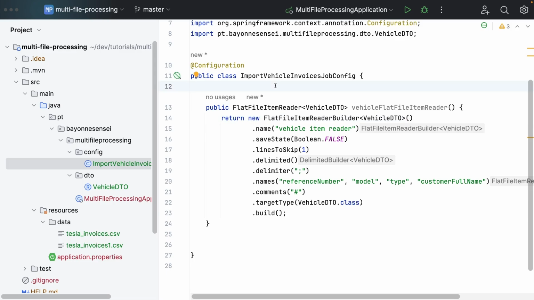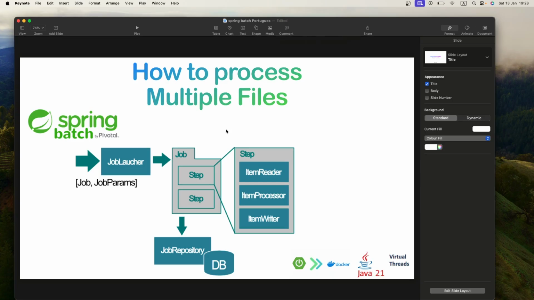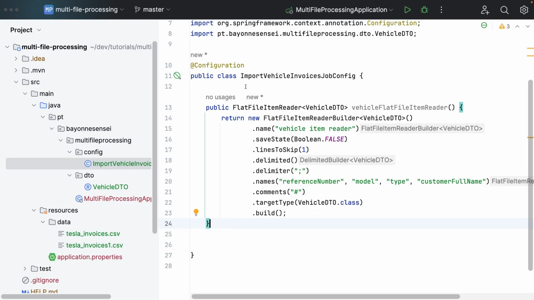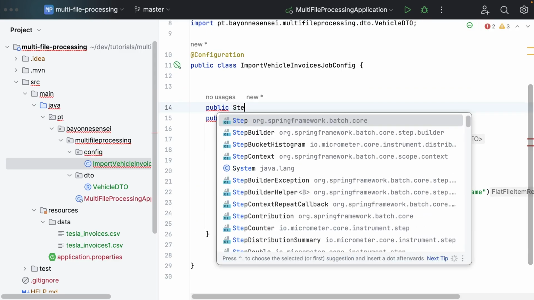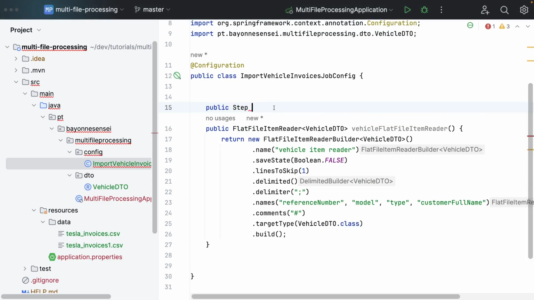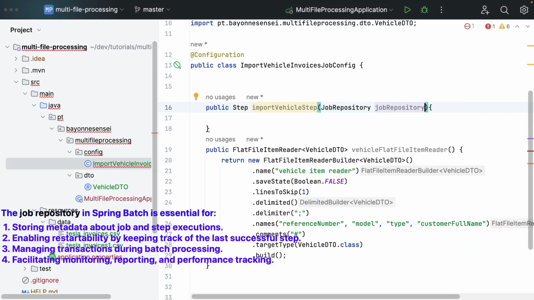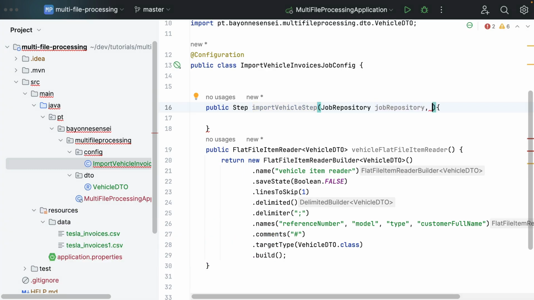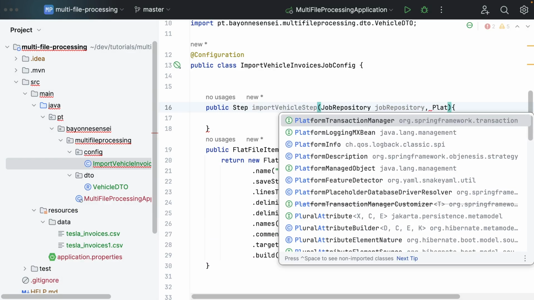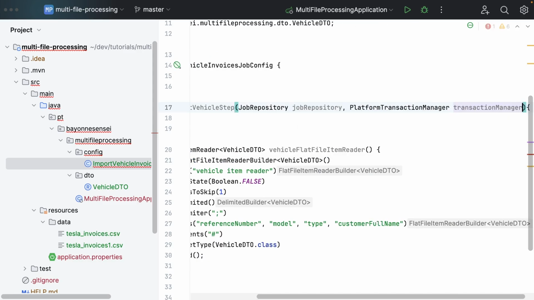Now let's start creating our step. If you remember, guys, a Spring Batch application is composed of a job, and a job is composed of steps. So the next thing that we need to do is create our step. Let's give the name of our step, for example, import vehicle step. With the new Spring Batch, we will need the job repository, which, if you remember, is the repository where the Spring Batch application stores all metadata related to our job. The step also needs a platform transaction manager. Let's just name it transaction manager.